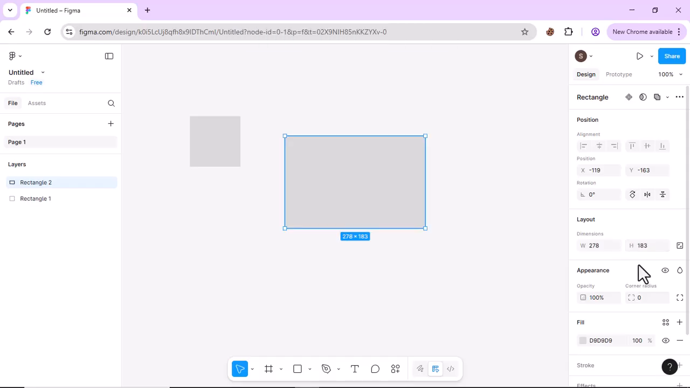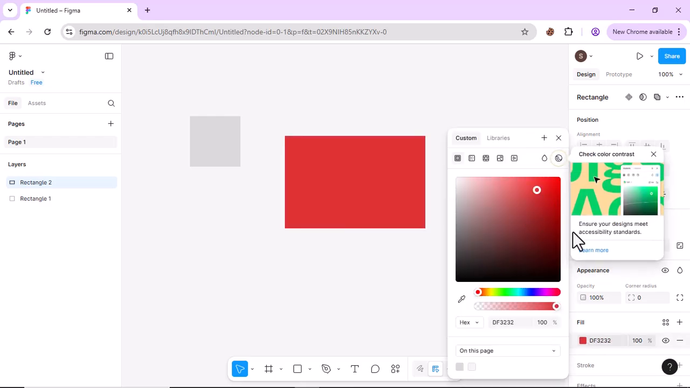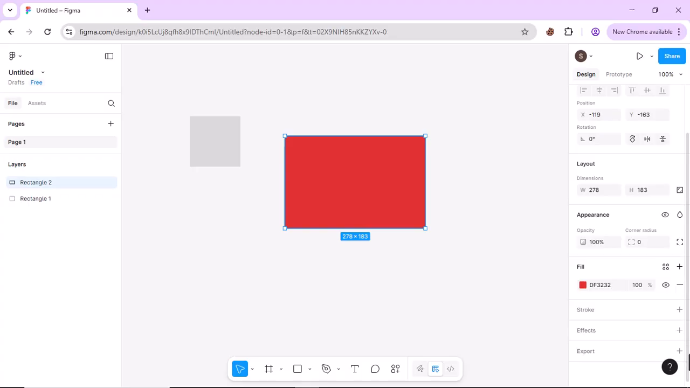Change fill color. Go to the right-hand panel under Fill. Click the color swatch to pick a new color or paste a hex code. Positioning. Set X and Y values to position your rectangle precisely on the canvas.